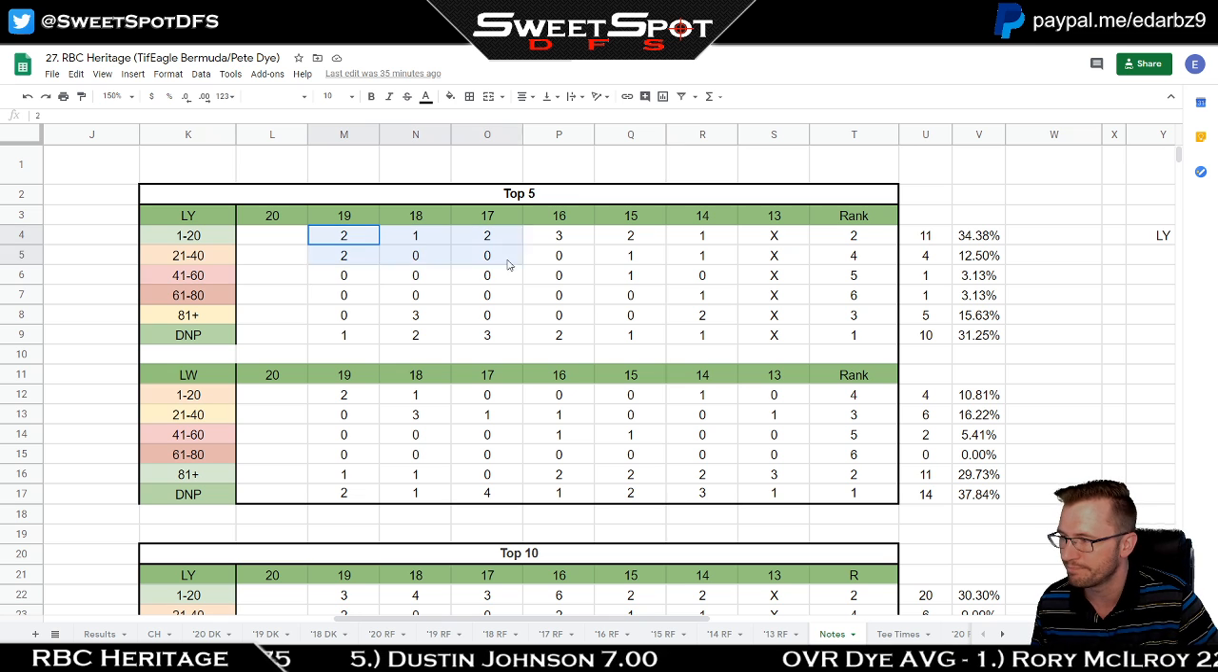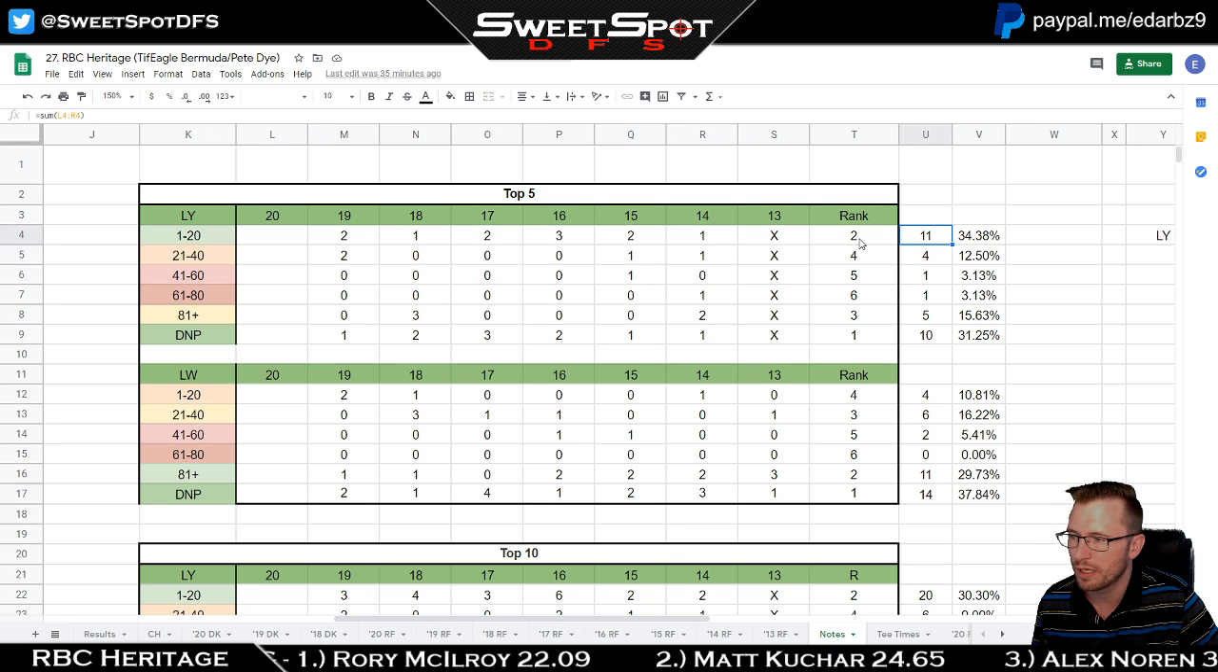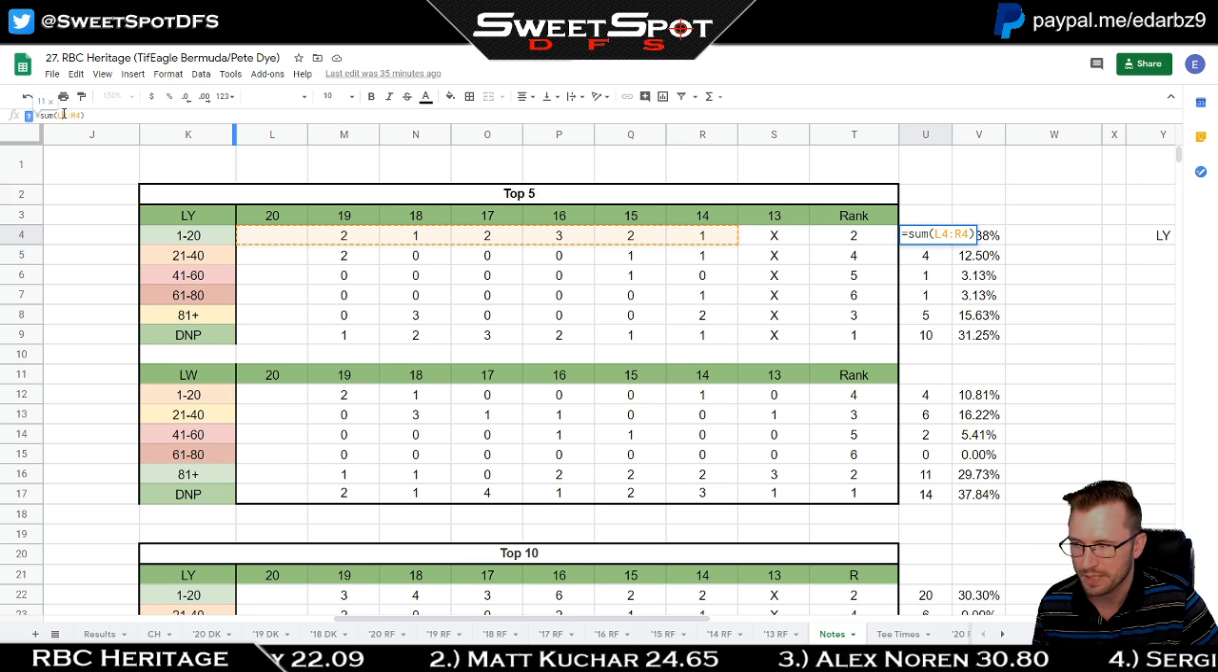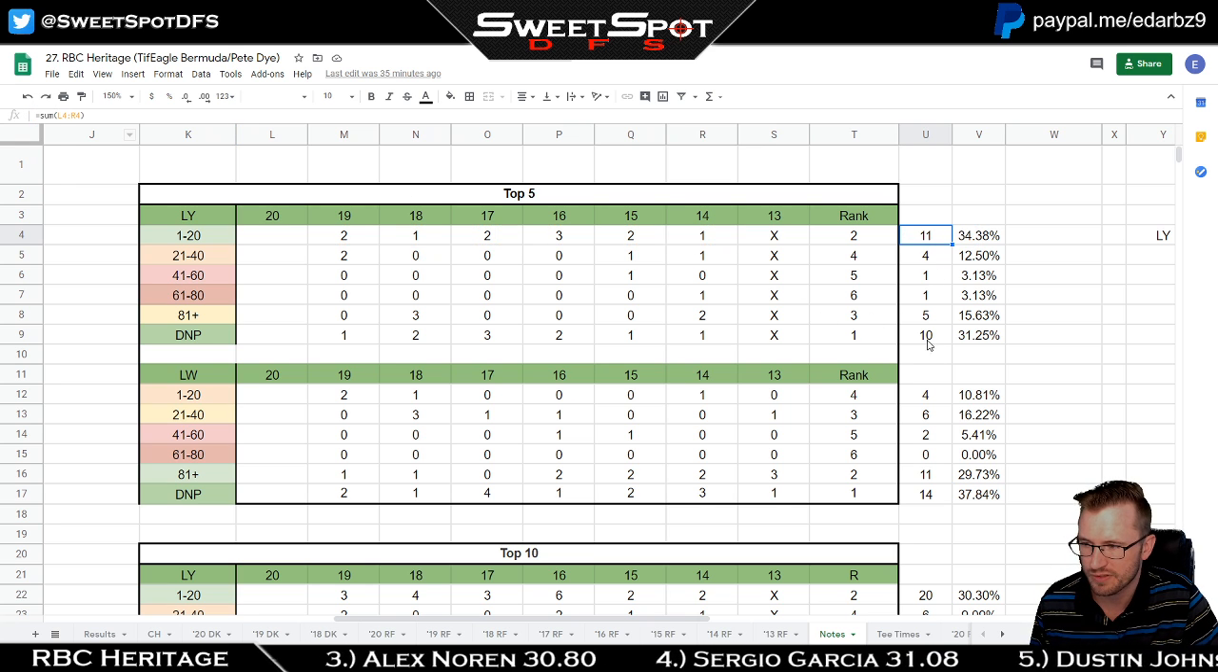And so I pull in all of those results, or I populate all those results, and then do a sum function, giving you a total number. So you can see that right there with the formula. And then it gives me a number over here.